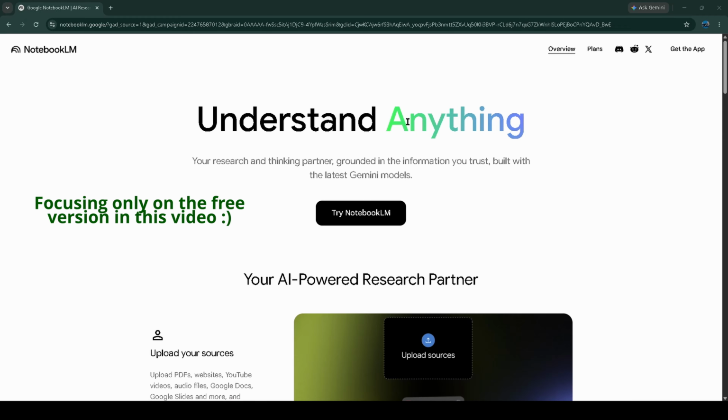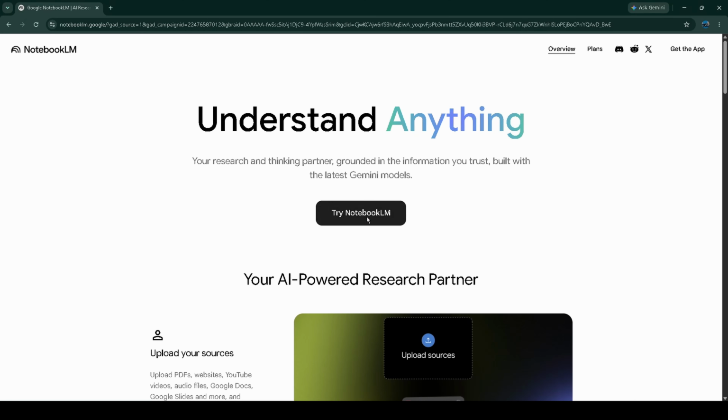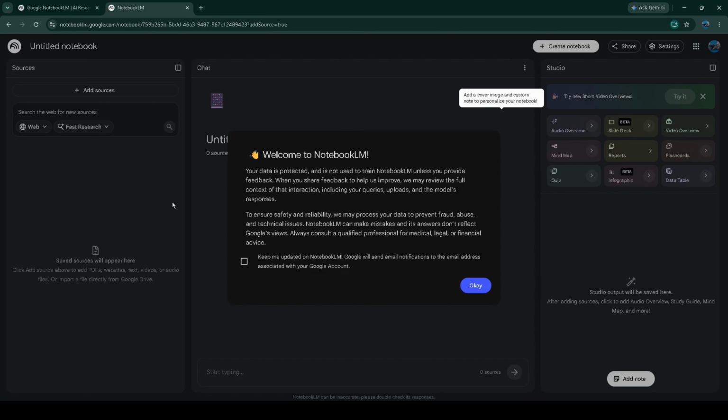So when you open notebooklm.google, you'll have this option. You would need a Google account. That's the bare minimum needed. Once you have a Google account, you can just go to Try NotebookLM. So you can see this is how it would look. There are new versions, and I just wanted to share how we can use it.